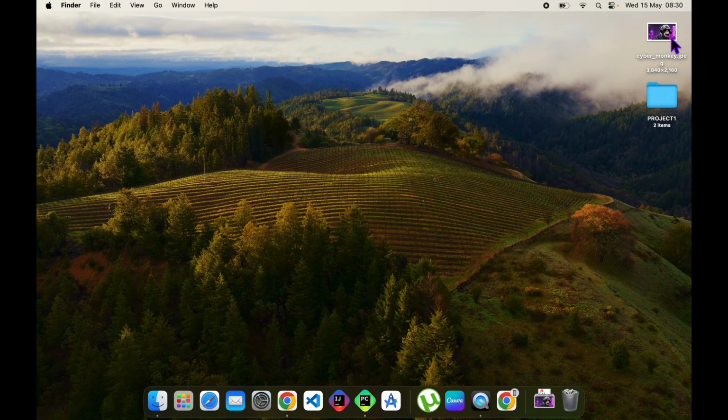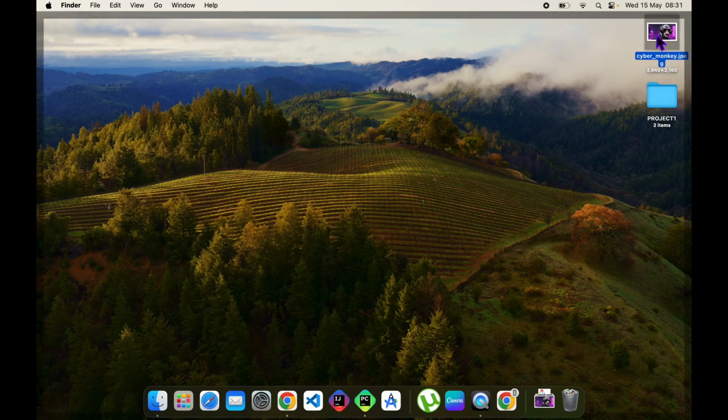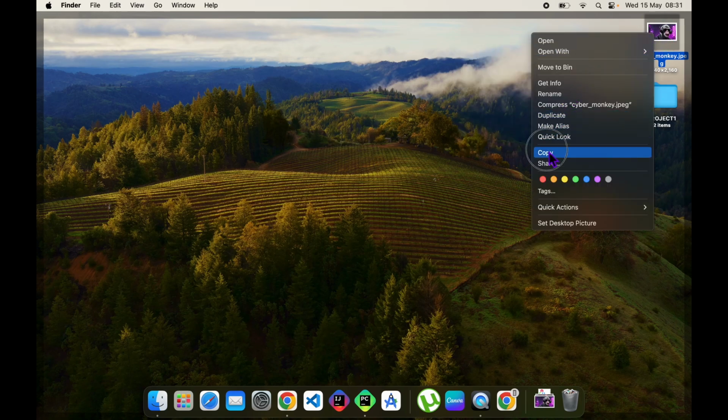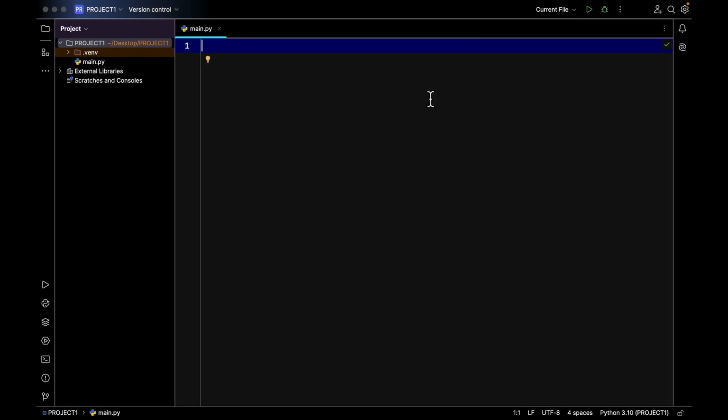So as you can see over here, I have downloaded my own image over here. So you can use an image that you already have in your PC, or you can choose to download a new image. So you will have to select your image, and you are going to copy your image, and then you're going to go back to PyCharm.